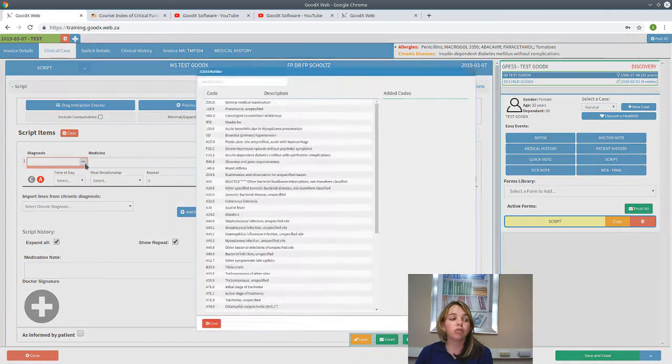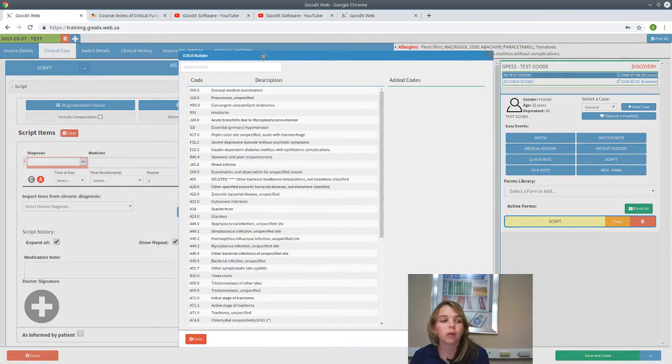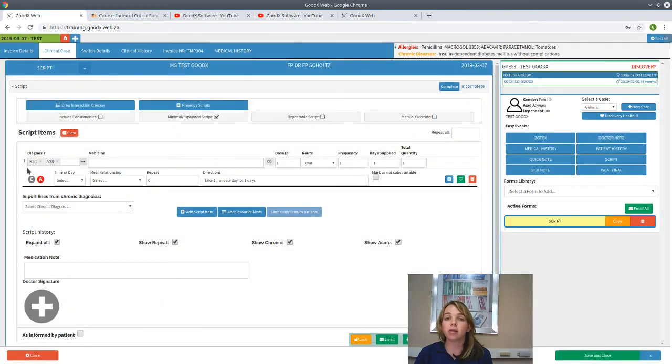Now from here you choose the diagnosis. So let's take headache for instance. You can have more than one, so just double click on it and it will go to your added codes and you say save. There's your ICD-10. Now you search for your medication.